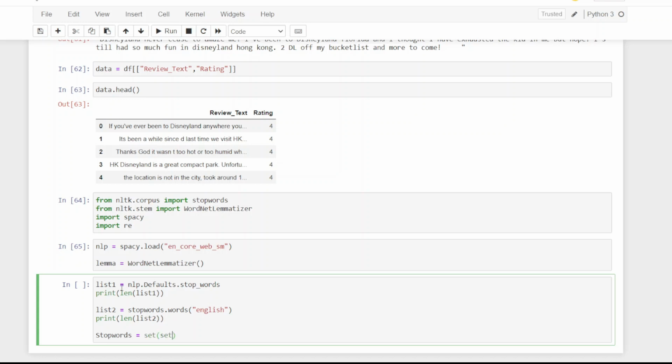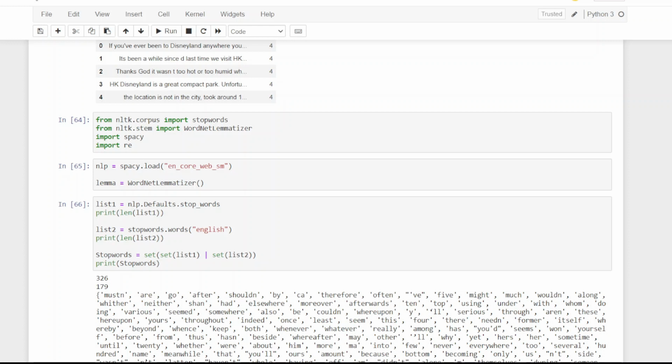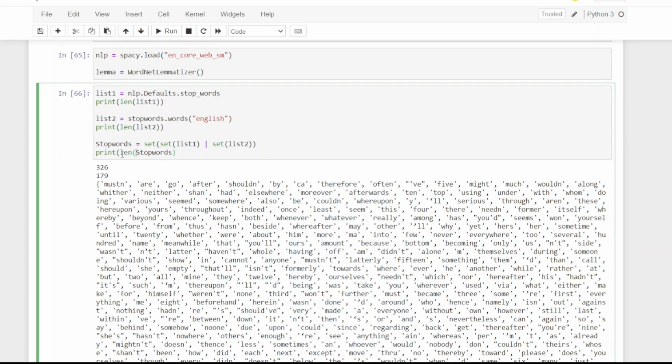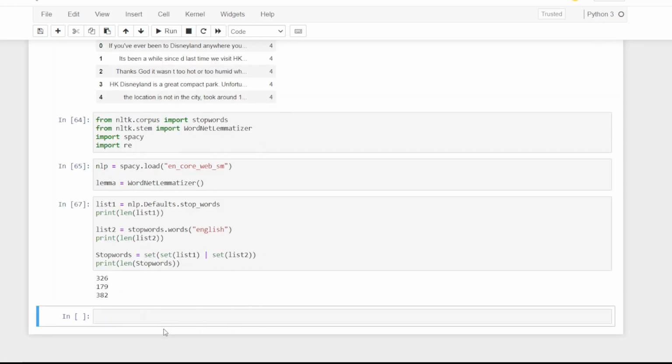And for this we are going to call set, and inside that we will change these two lists to sets, and also we are going to use the pipe operator, and this will give us the union of these two sets. Next we are going to print out the final set of stop words, and here we can see all the stop words, and if I call the length method we will have the final number of stop words. So now here we see in spaCy we had 326 stop words, and in NLTK we had 179 stop words, and we took the union and finally we got a list of 382 stop words.